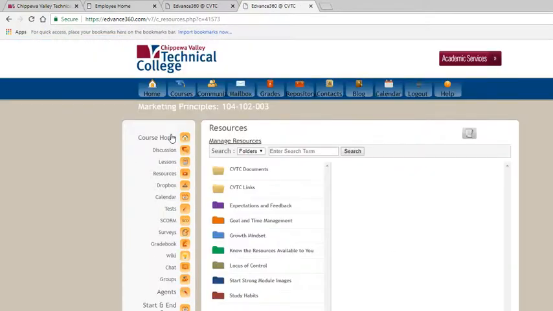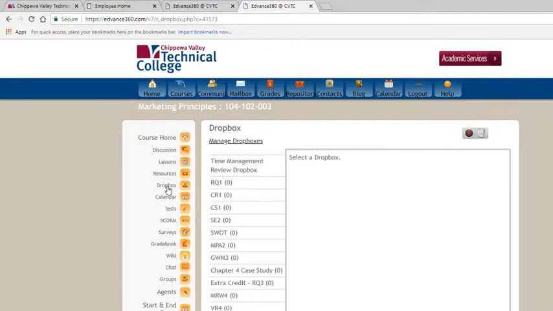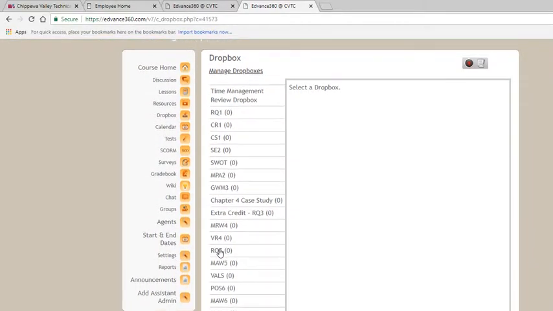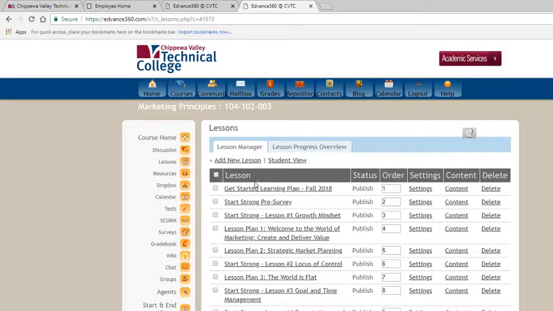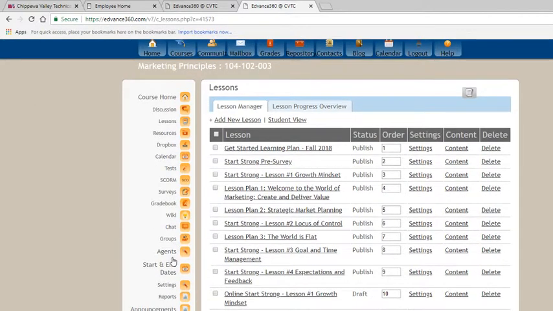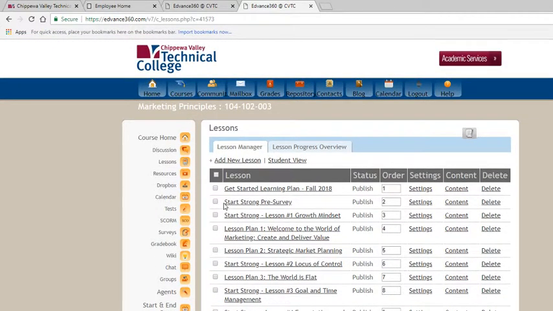I don't have anything right now in resources for you, except there are some expectations and feedback, goal management. All of these are some Start Strong documents in there if you so choose to take a look at them. You can go to the Dropbox and put your assignments in. However, please know that every one of these corresponds already with the Dropbox that has already been put into the lesson plans. We're not going to worry about tests and quizzes at this point. There is a grade book in there, which you can travel to the grade book to see your grades, as well as I have other things here for me, but you don't necessarily have them on yours.